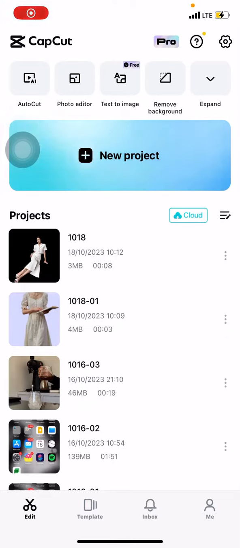Hello everyone, welcome back to this channel, and today I want to share a tutorial on how to add a background on the CapCut application on iOS or iPhone.